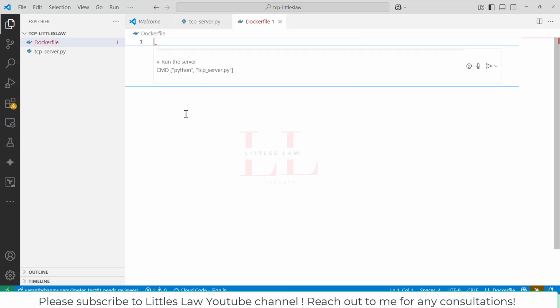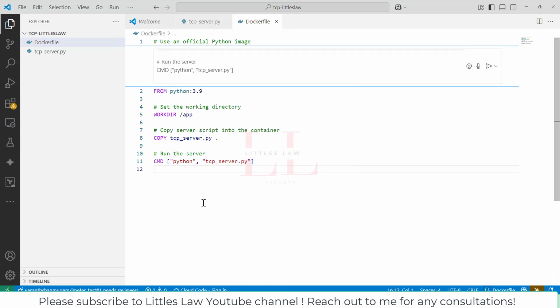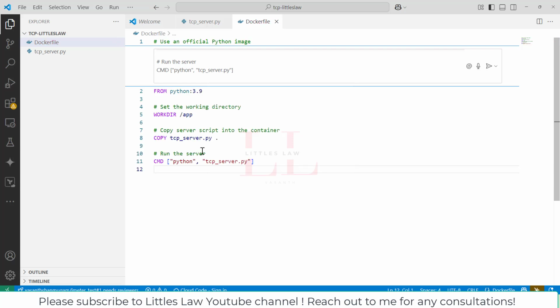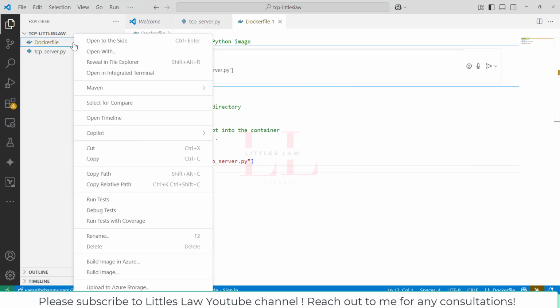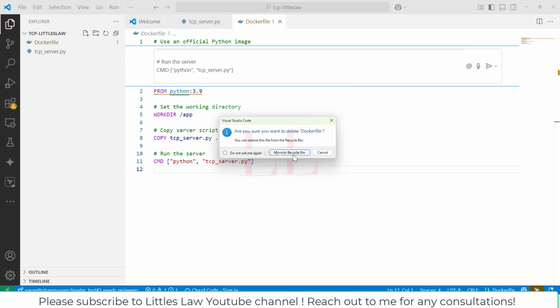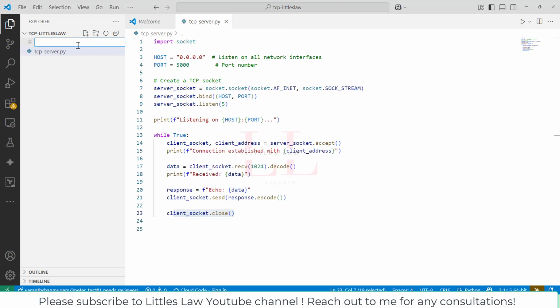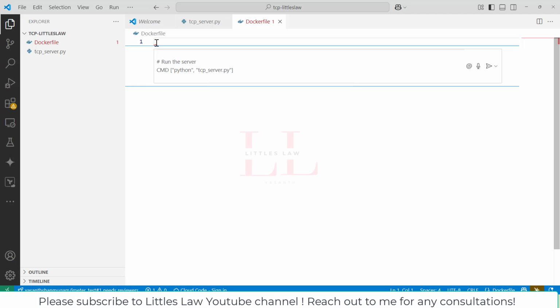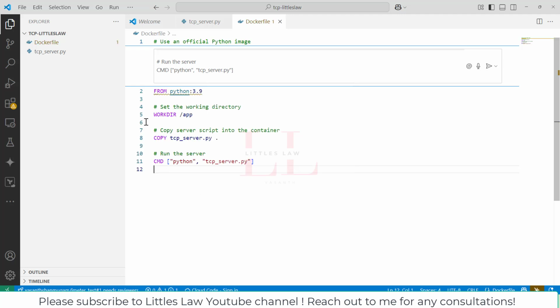So here, the Docker file, come on. What is this again? Delete. What is this line? Okay, fine, no worries. That's going to be a command line. Okay, so coming back here, for some reason it's not working properly. Let me delete this and create a Docker file again. Okay, fine. Let's go with this.